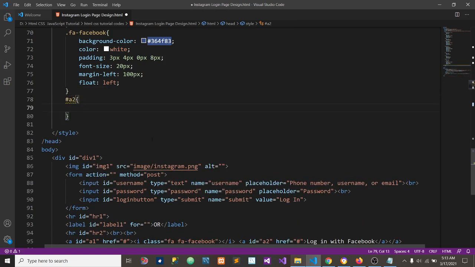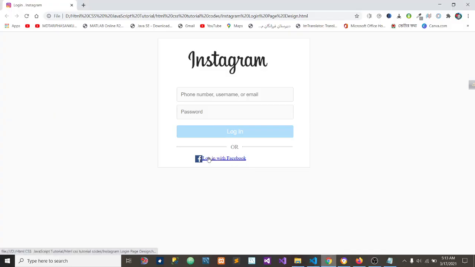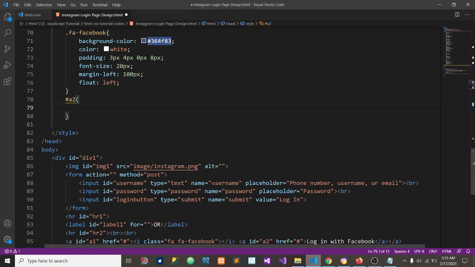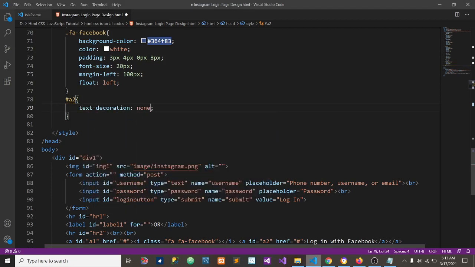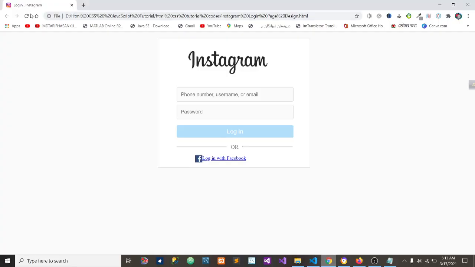So here we will write, so you can see the text decoration, it is underline. So there is an underline inside the login with Facebook. We have to remove the underline like this. So we have to take a property, and it is text decoration, and we will set it to none. So it will help us to remove the underline. So you can see there is no underline.